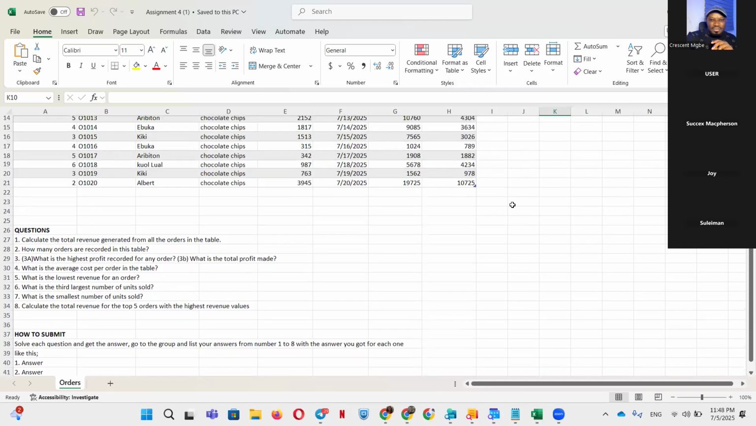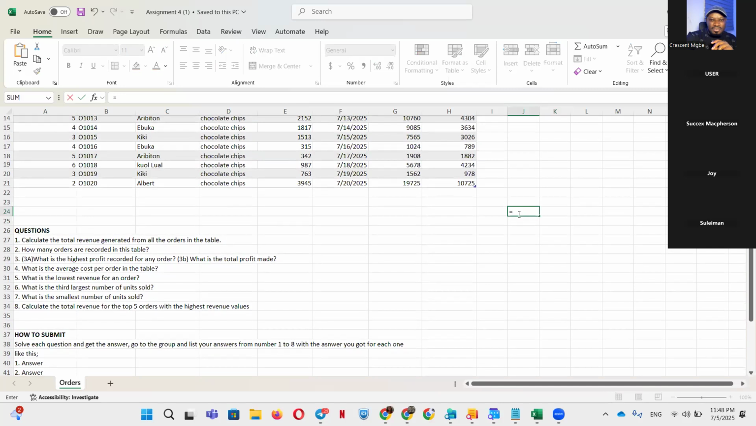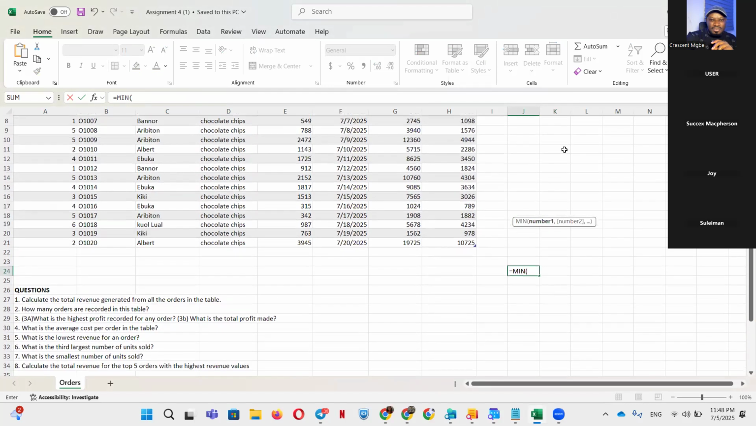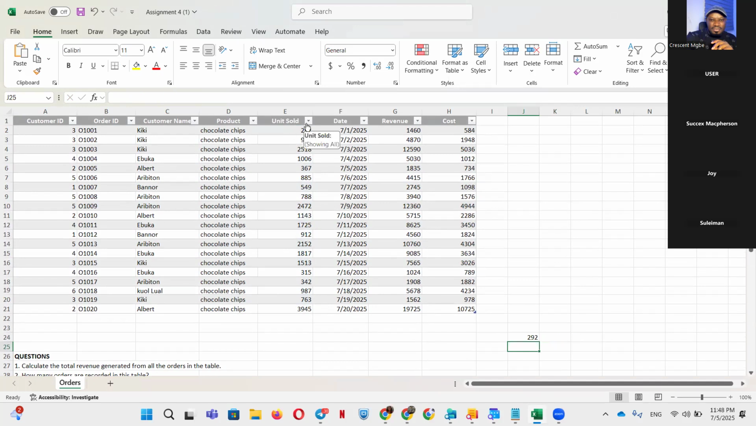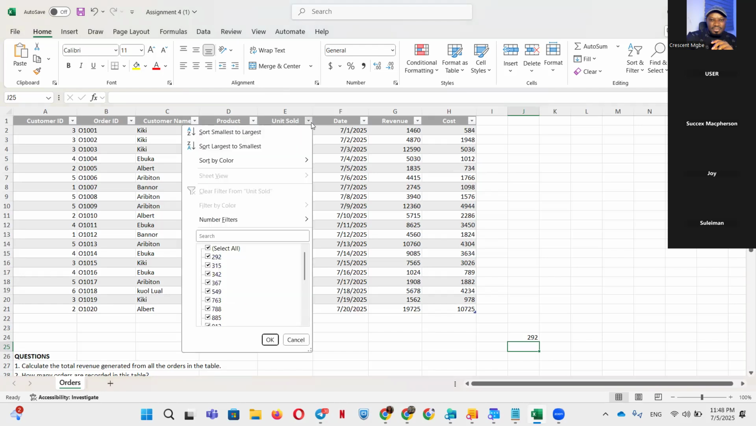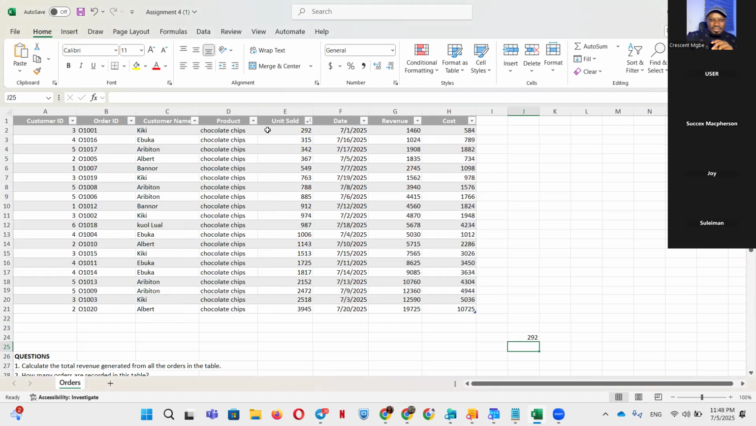Let me see. Equals mean, and then I went towards this. So that was how I got my answer for the smallest value, the smallest unit that was sold. And if you don't think it's correct, you can also use the filter to check it from smallest to largest, and you will see that this is actually the smallest unit that was sold.